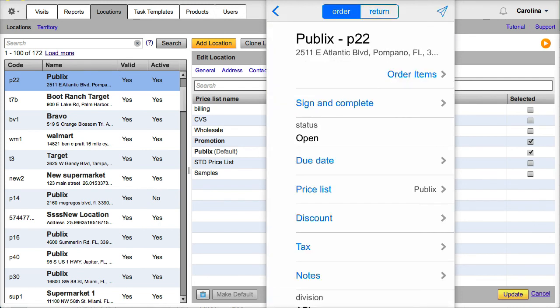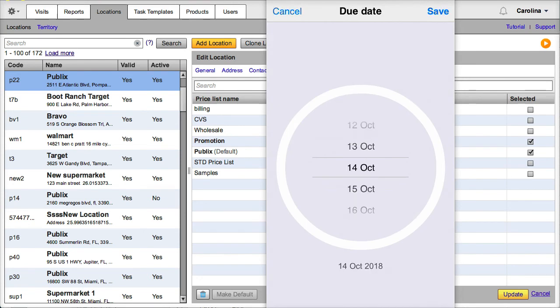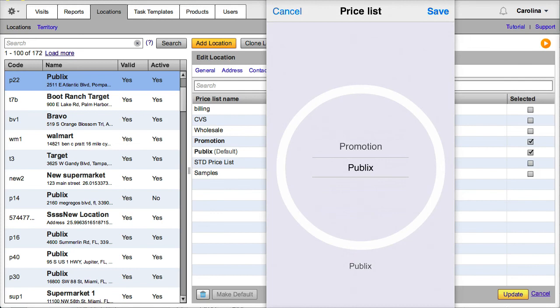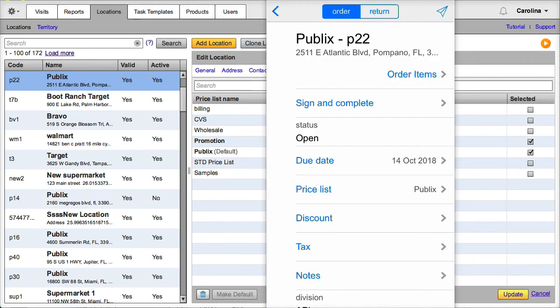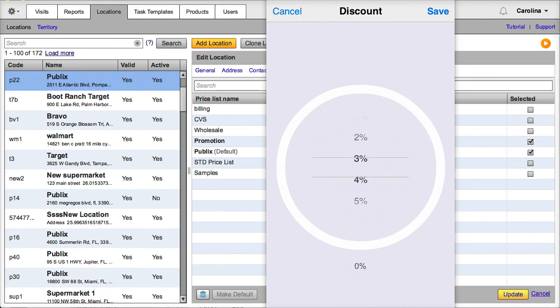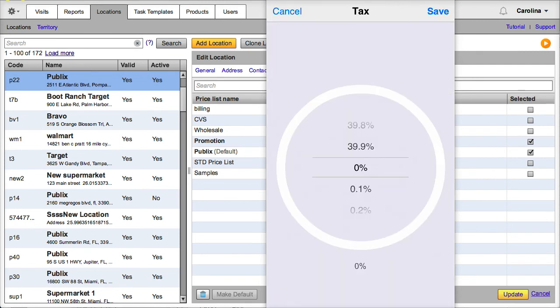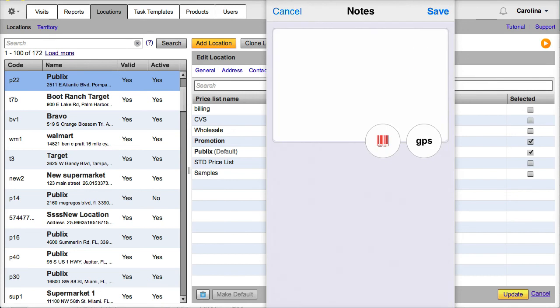The first step in filling in order information is to choose a due date or delivery date. Save. Next, we select the price list we will be using. In this case, the Publix price list is selected as the standard for the location, but I can also choose the promotions one. Save. Next, I will enter discount, tax rate, and add any notes to the order.